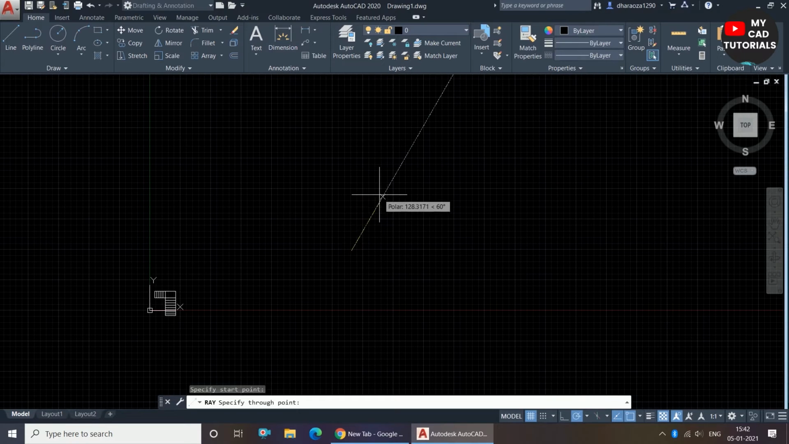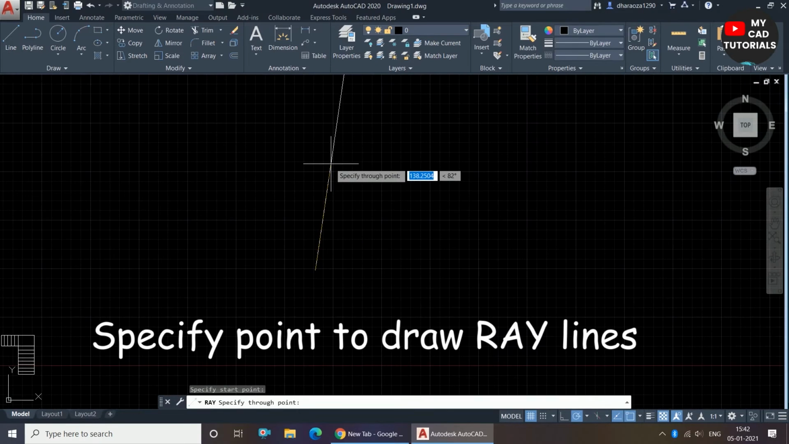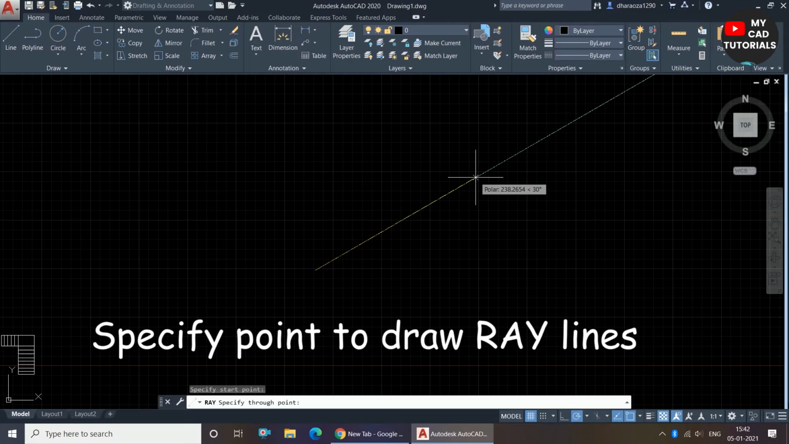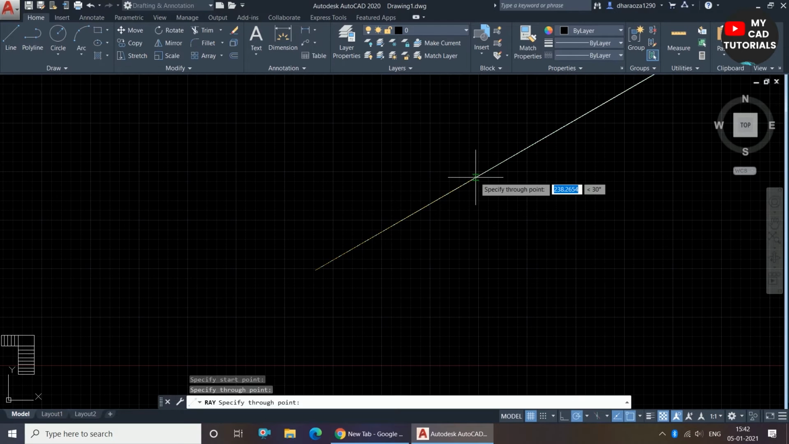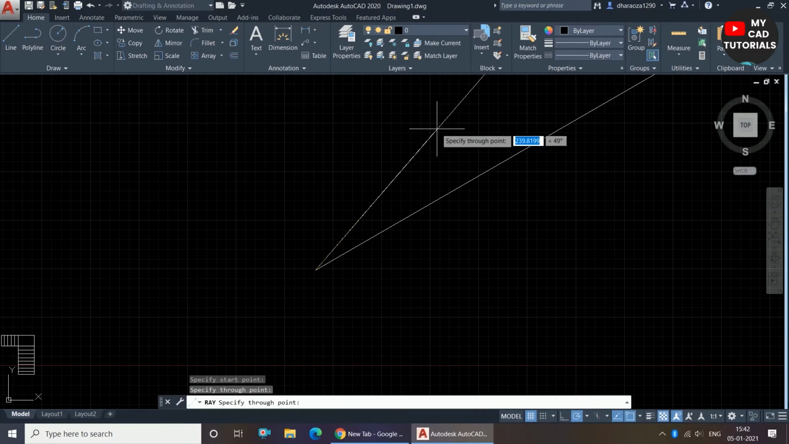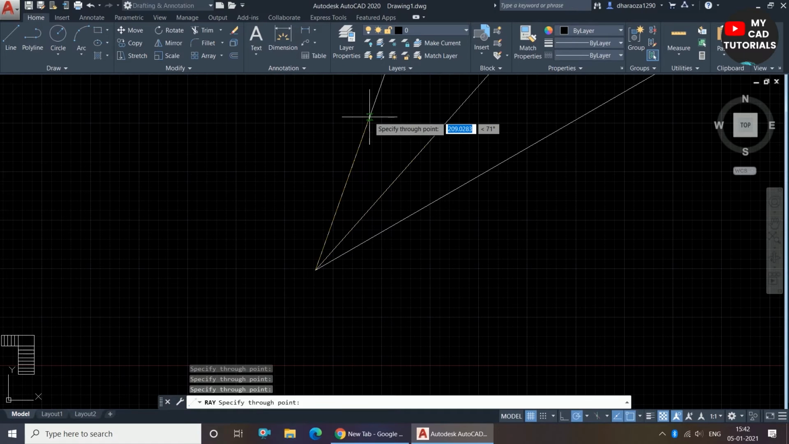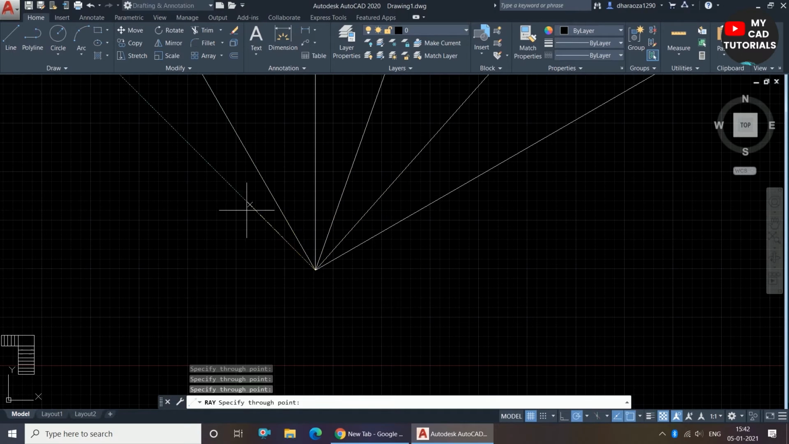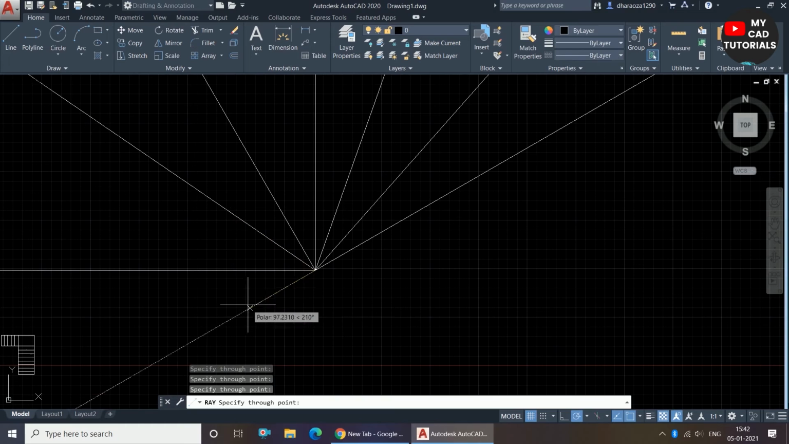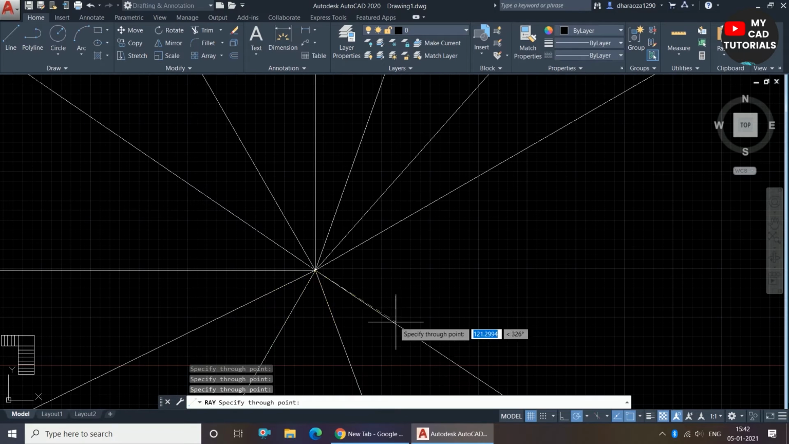We have to specify the point where we want to draw the ray line. So I have selected this point, then this point, this point, this point. This way we can draw rays from one particular point.